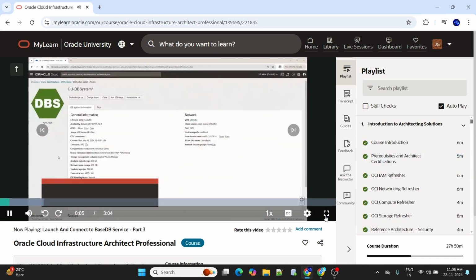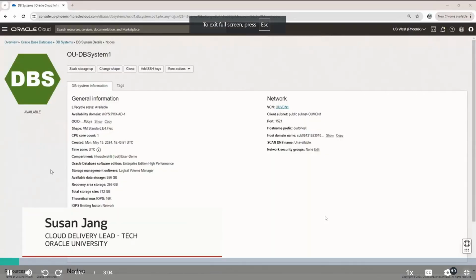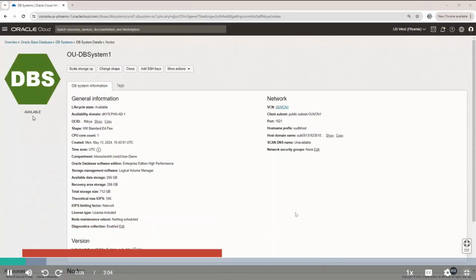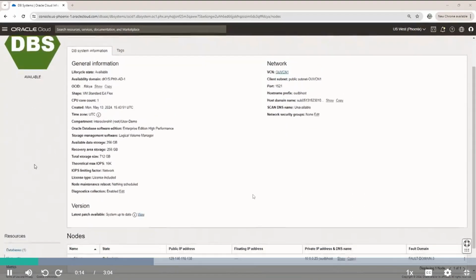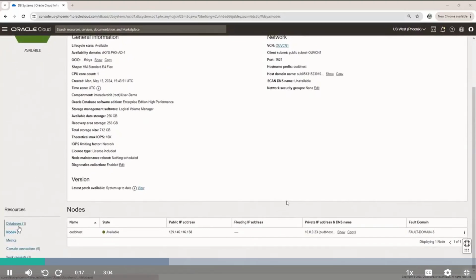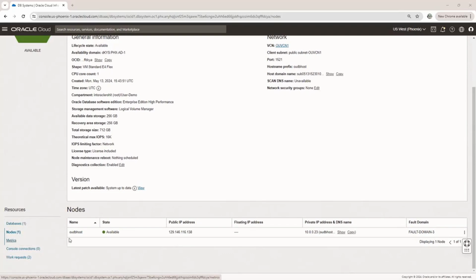Now that we have our database system created, now that we know it's available, let's connect to our database system. First, in this database system, under resources, if you take a look, you only have one database, but of that one database, there's a single node. And here's the node, the name of the node, which takes the form of the naming convention. Think of your domain prefix. Here is the public as well as the private IP address. Since I am on the public internet, I will use the public IP address.